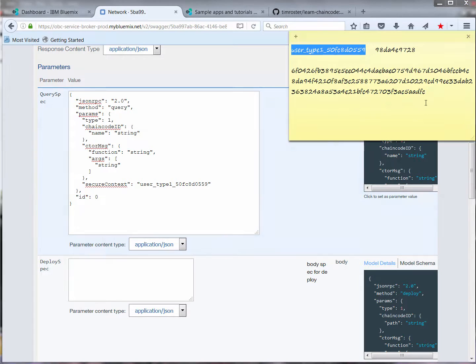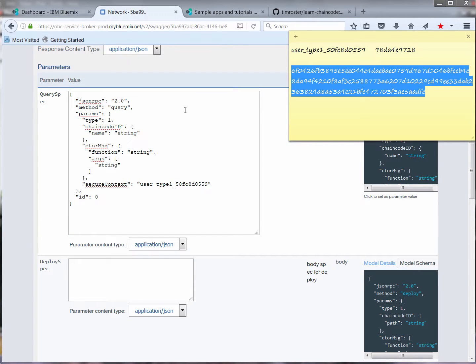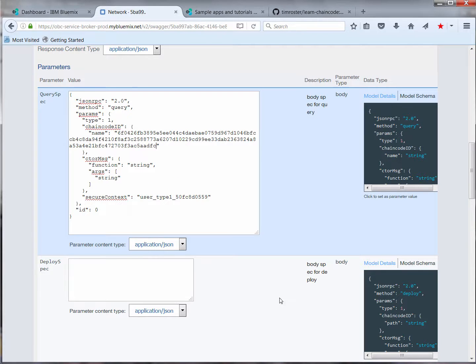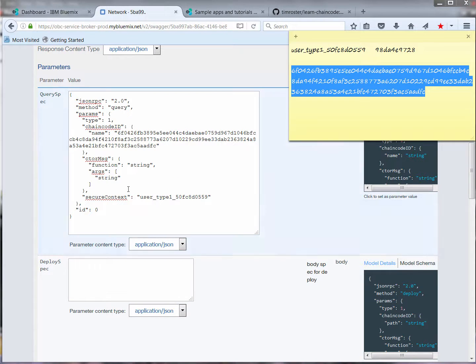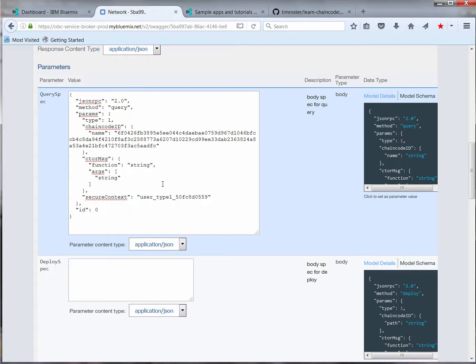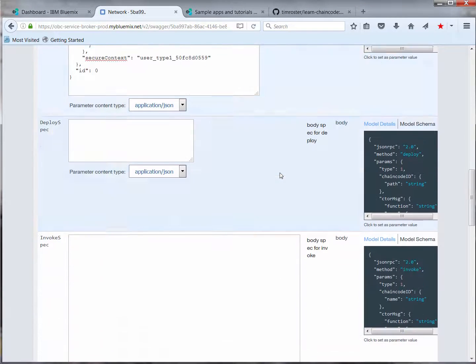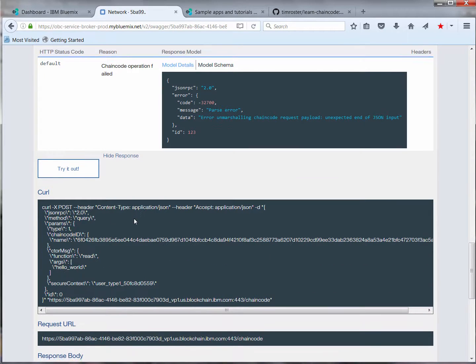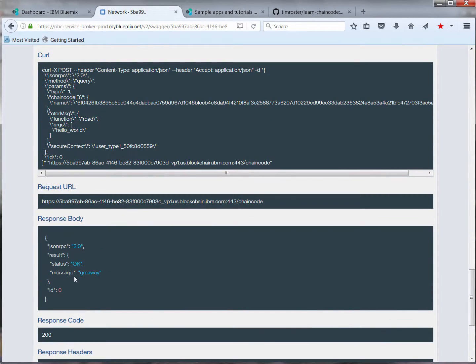Let's get the chain code ID. And then we're going to again read. And what we're going to read is hello world. Try it out. Method query. And now it says go away. So we know that our change has been applied to the hello world key in the state of the blockchain.